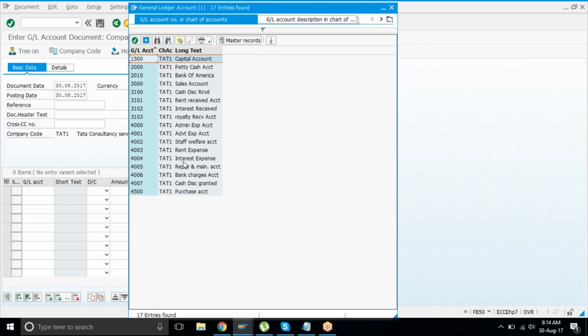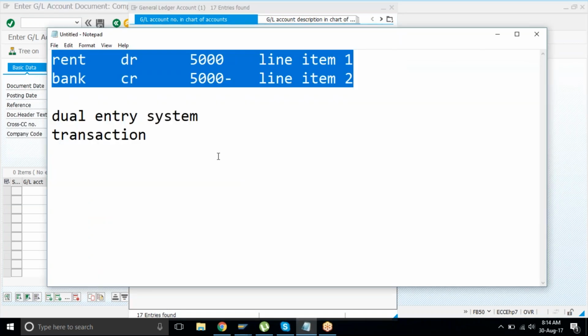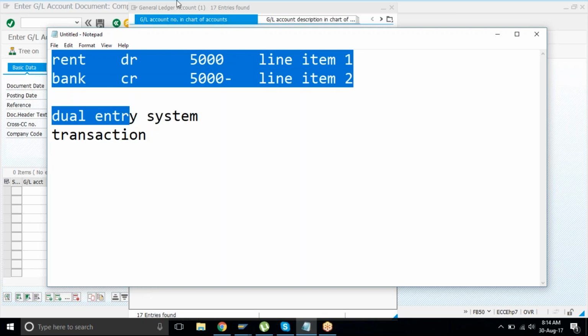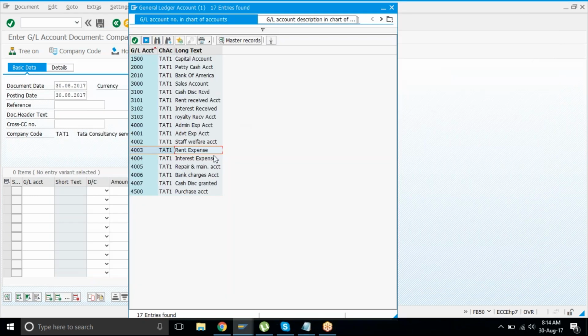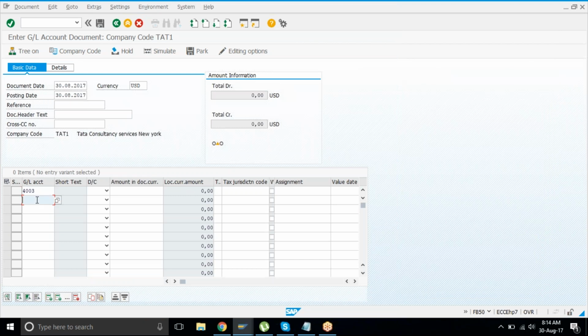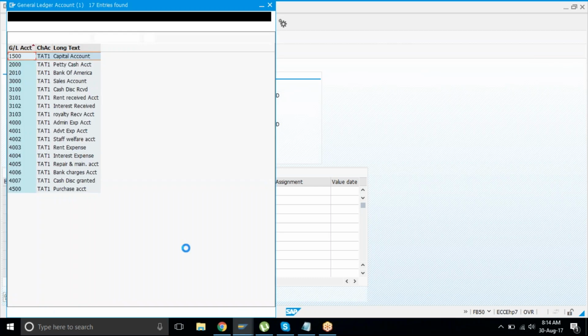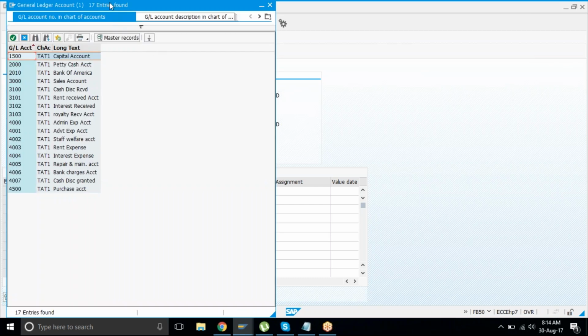So these are all the ledgers that you have created. If you have an account that you want to use in a transaction, that's all right. If the account is not there, then you might have to go to FS00 and create one. Making sense? Yes, sir. Now select one account, rent expense account. Sequence is not the problem. You can take any account on the upper side or any one on the lower side. So sequence is not required.